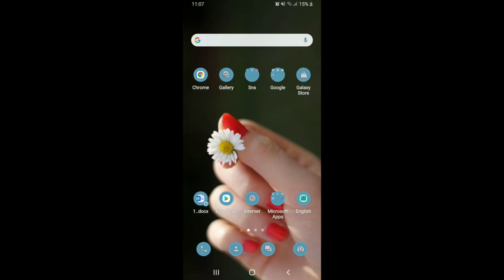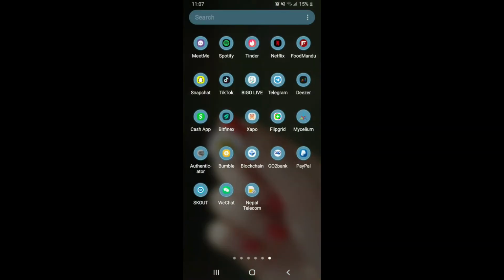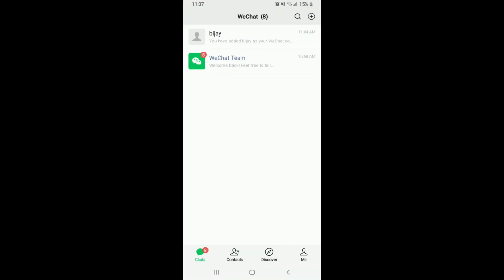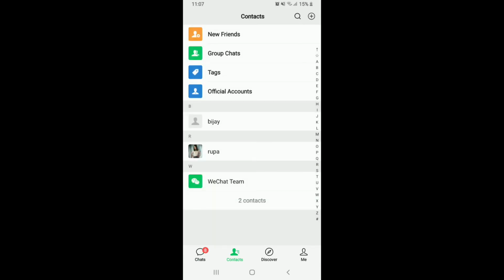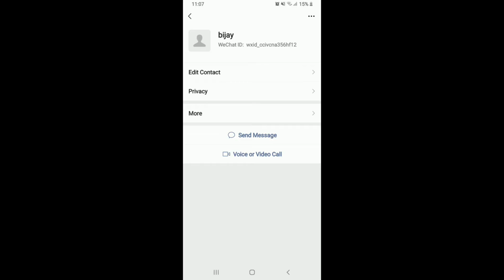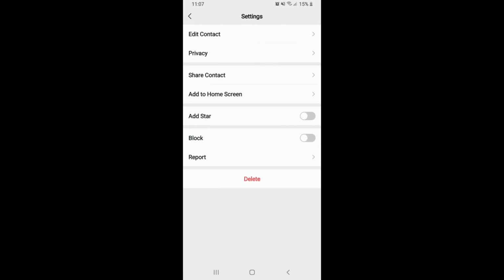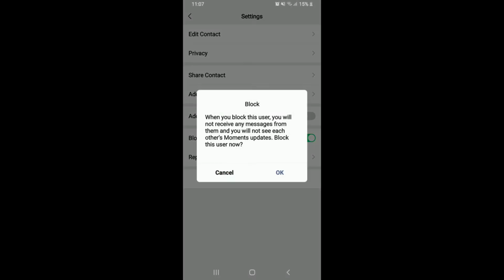If you'd like to block someone on WeChat, start by tapping open your WeChat application and sign into your account if necessary. Go to the contacts icon at the bottom of the screen to find the contact that you'd like to block. Tap on the contact and once you end up on this page, tap on the three dots at the top right corner. You'll open up the settings menu. At the bottom of the screen, right above the report option, you'll be able to see the block option. Simply enable the button right next to the option and in the pop-up, tap on OK.